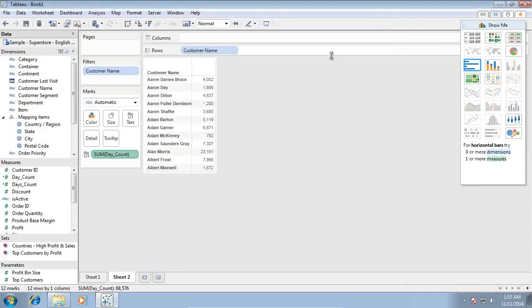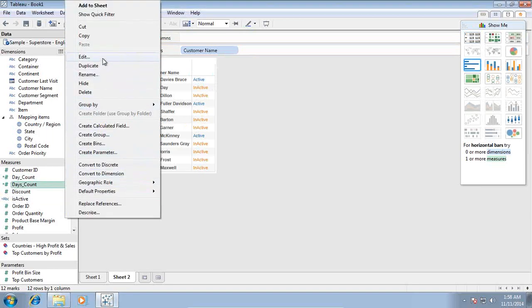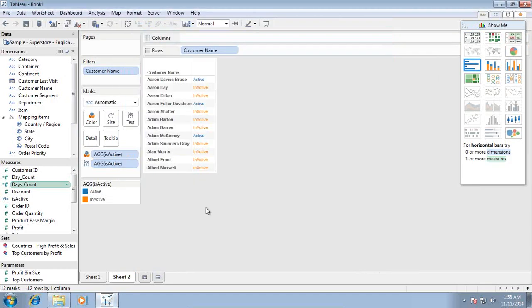Okay, this way we can find active and inactive customers. Let's put them in a column or in text and see how many customers are active and who is inactive. I'll simply remove the day count column and check is active. I put it in text, and I also put it in color, so we can see who is active and who is inactive.